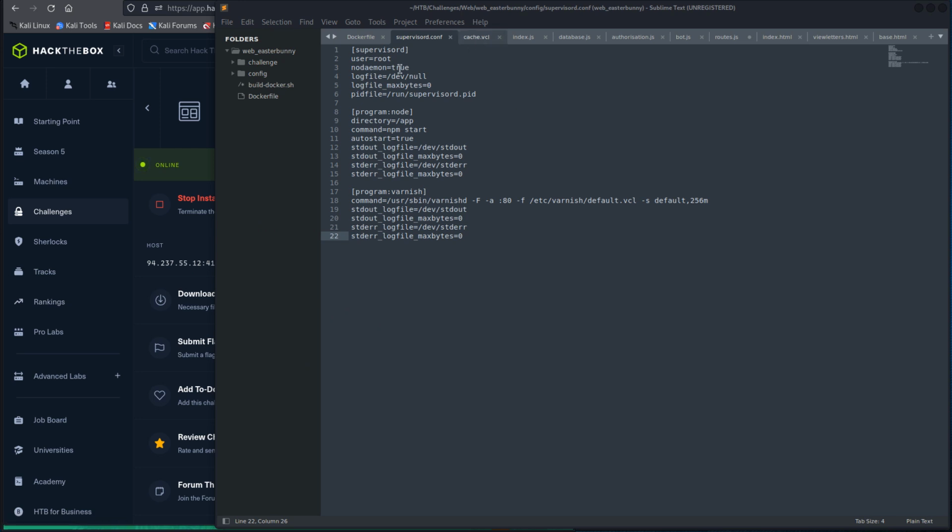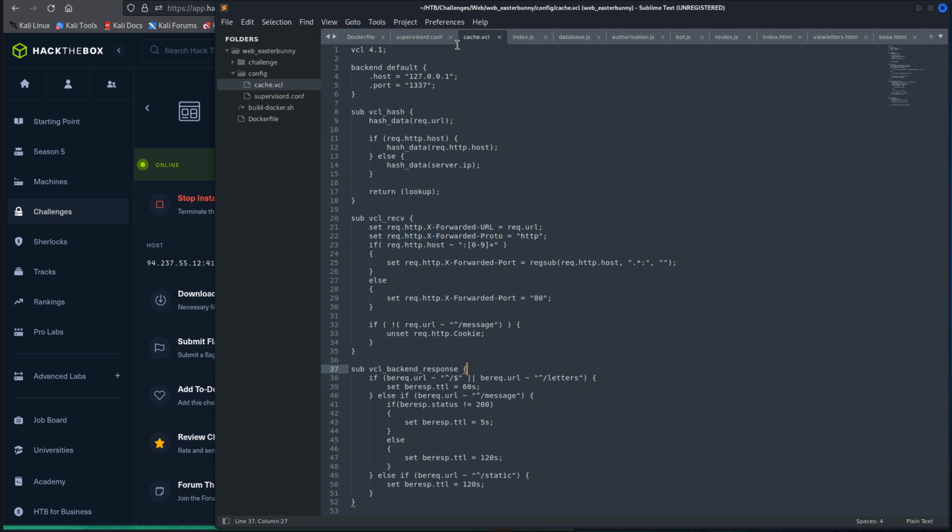So here's our config file. This is what the Varnish cache configuration file looks like, right? It's telling it, okay, here's where the backend server is. It's on this port, and then all the different criteria. We'll go over that later.